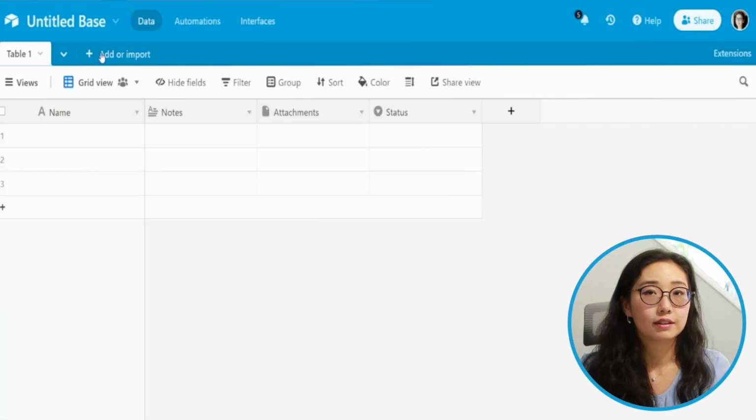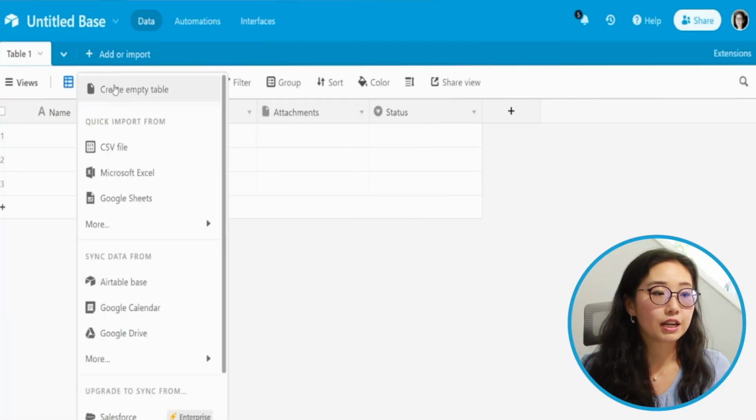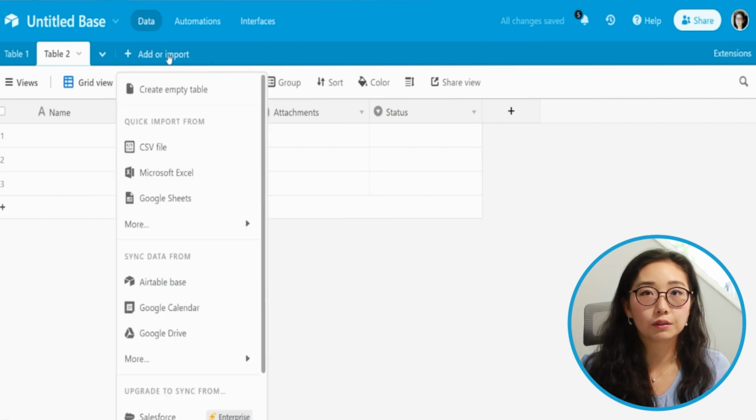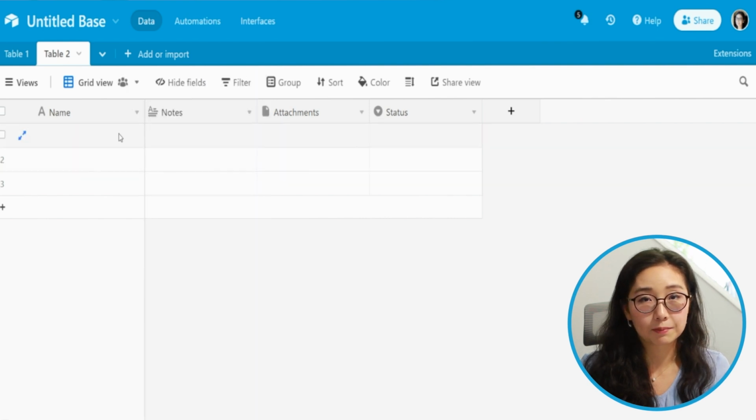Next, we're going to create a new base. We should also go over the taxonomy inside of a base. At the top here, you can see your different tables. You can click on create an empty table, or you can import data from an existing spreadsheet using this import, either a CSV file, a Google Sheet, or Excel spreadsheet. The tables and fields can all be renamed.